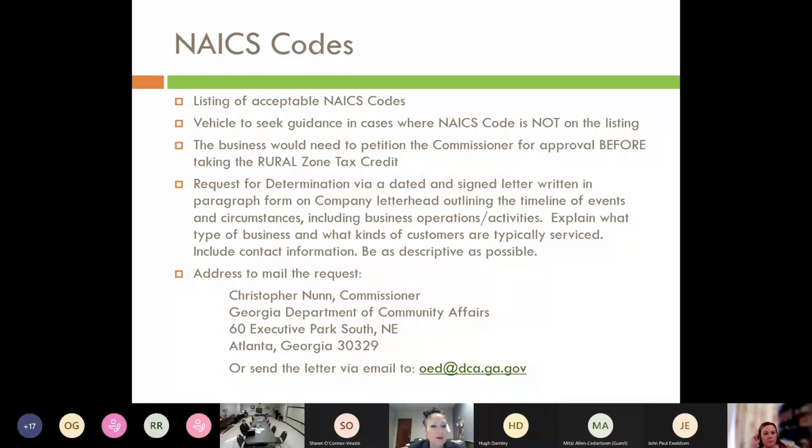So you're going to file what's called a request for determination. And this has got to be done before taking any rural zone tax credit, because once the NAICS code is incorrect on there, DOR is going to hand that back to you and say it's not acceptable. So we're going to need to file this letter with the DCA commissioner here at the DCA before taking any credit.